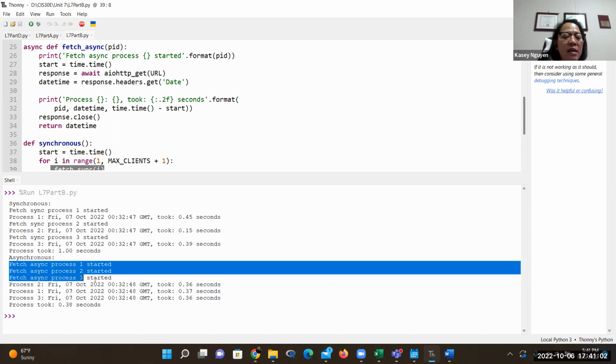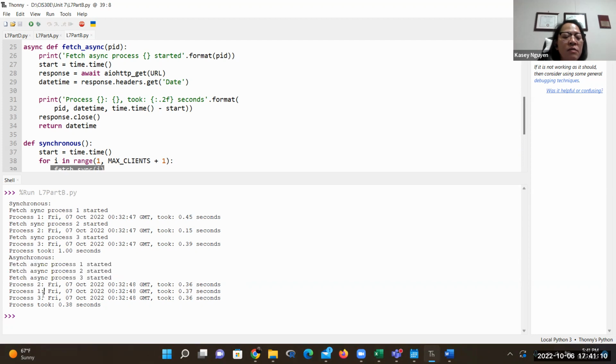Because when you see here, it started 1, 2, and 3. But then it addressed process 2 before it addressed process 1. If we do it synchronously, it has to wait until process 1 completes in order to move to process 2. So by doing it asynchronously, we are able to make it out of order, where we don't have to wait for process 1 to be complete. It's able to resolve the request for process 2 first.